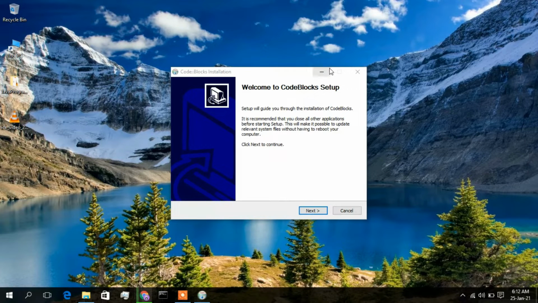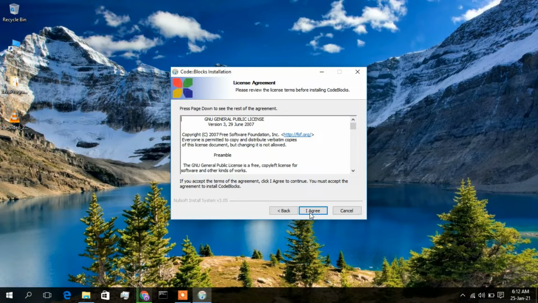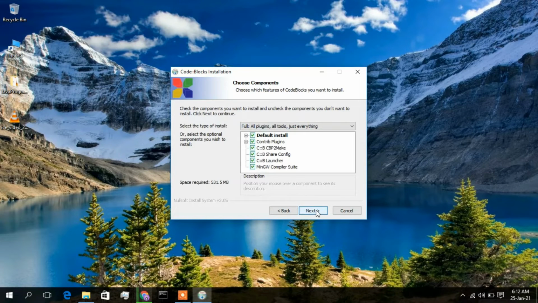So they're basically saying welcome to CodeBlocks setup wizard. So just simply click on next. And you need to just accept this license agreement. So for that, just click on this I agree. Now these are the files that are going to be installed, and also you need to have 531 MB free space in your C directory. So I will keep this all default and then simply click on next.